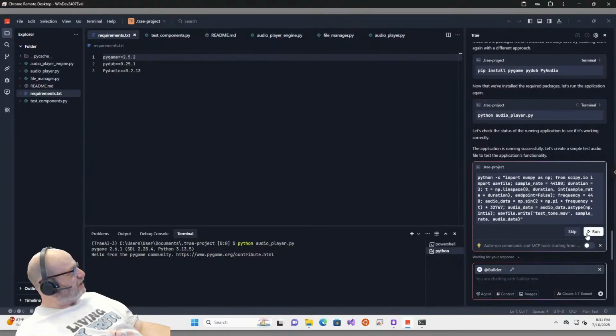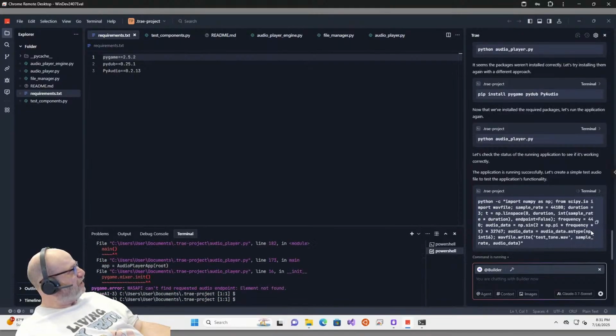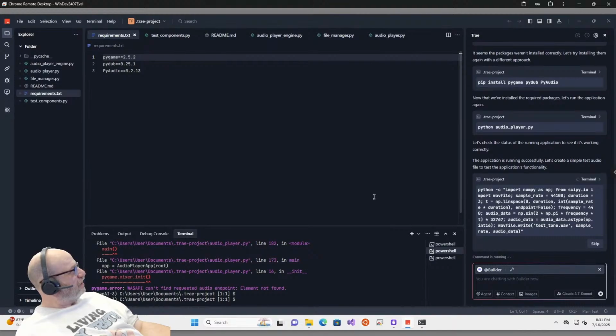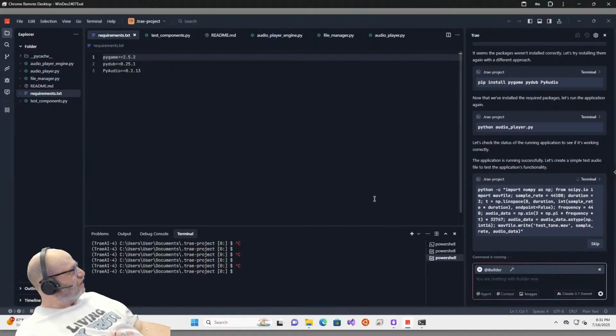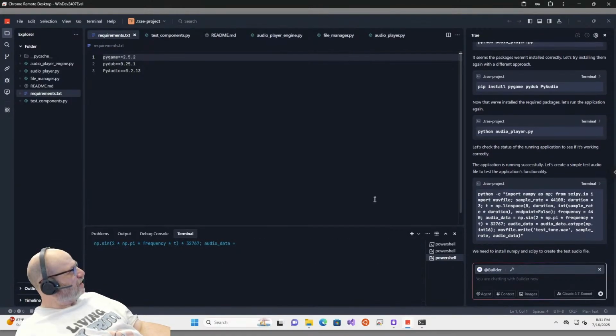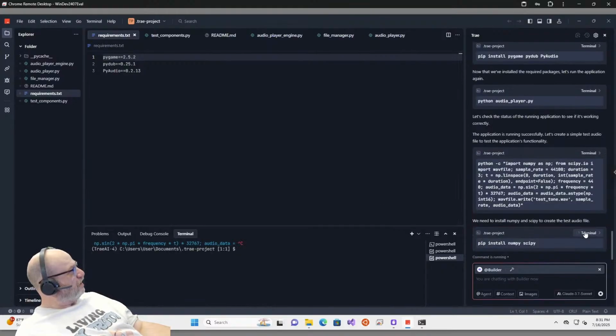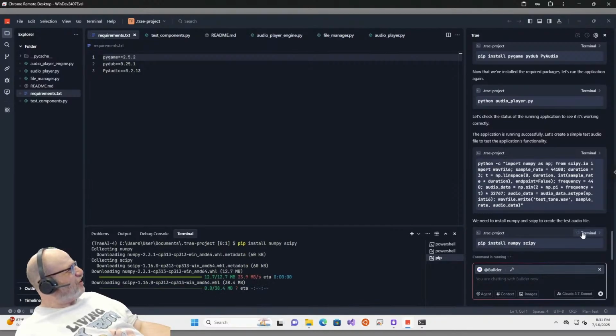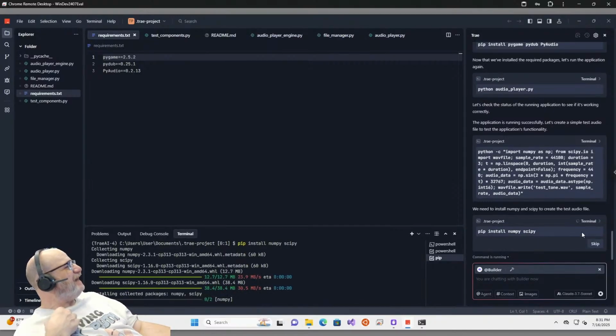Let's create a simple test. Run. Command is running. Run. It's installing a whole bunch of stuff. And this is why I did it on a VM. I didn't want it installing it all on my machine.